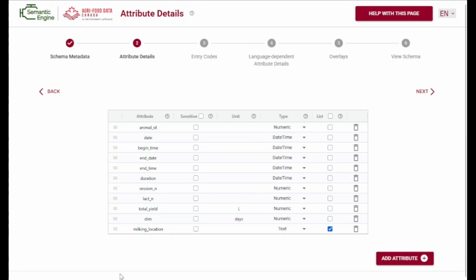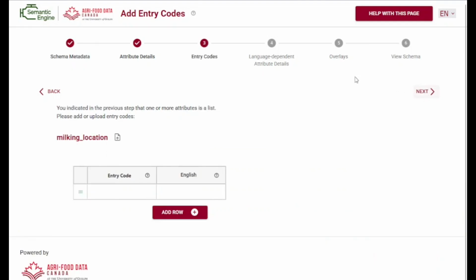Now you can see that I have filled out all the data types, and the next feature to consider is list. Milking location is a categorical variable. That means that the data within it is limited to a specific set of values. I can specify the specific choice in a list. Lists are a valuable feature that let you standardize your data input and catch typos and other mistakes. Lists are also known as entry codes.